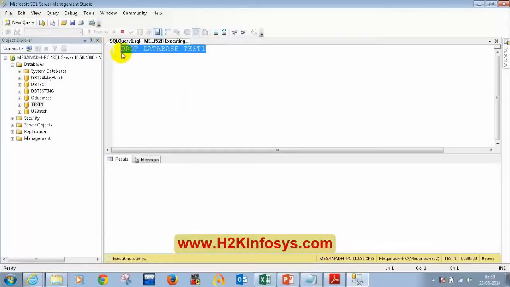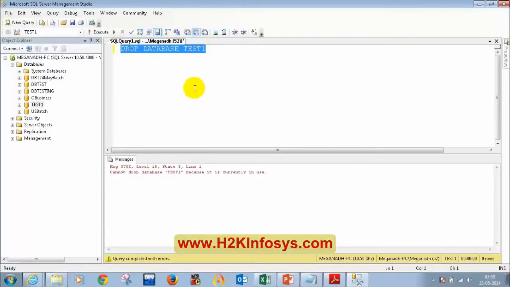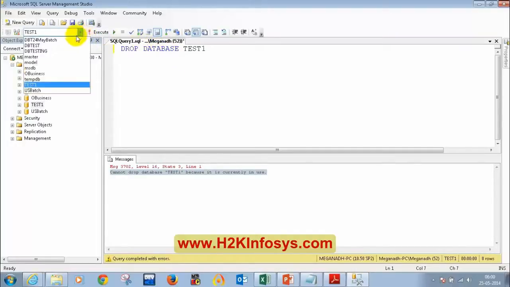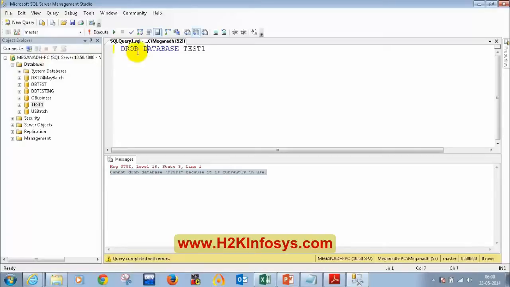Why can I not drop this? Can anyone guess why I cannot drop this database? You can see the error here: cannot drop database test1 because it is currently in use. I cannot drop it by selecting that test1. It will not allow me to drop it because I am already in that database. So I need to select some other database. Let me select master or any other database. Now let me try to drop this database.